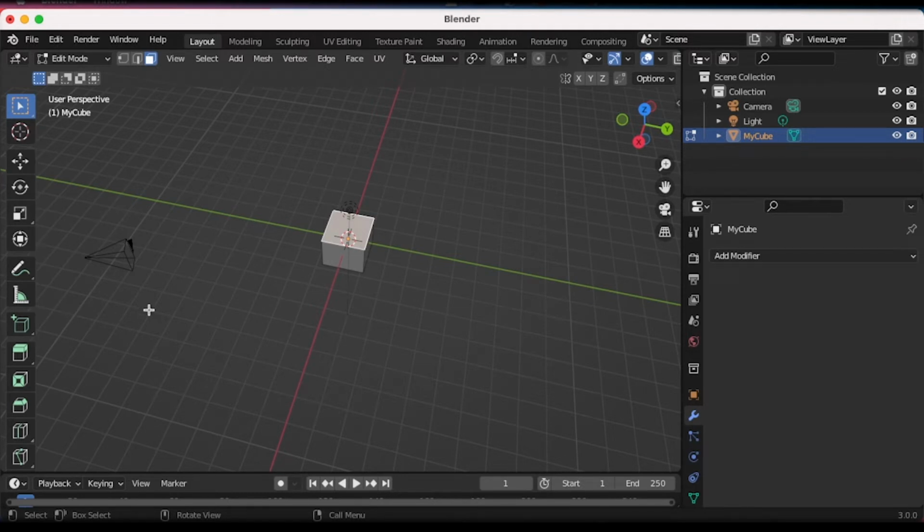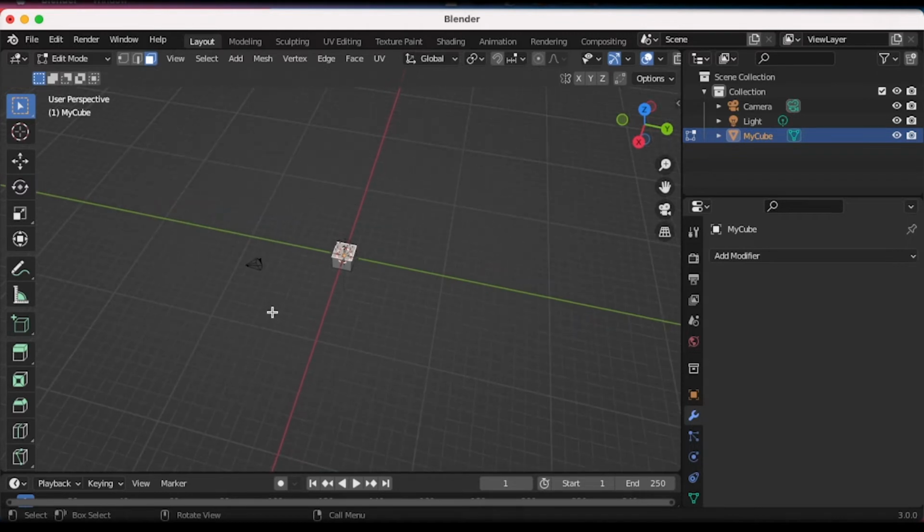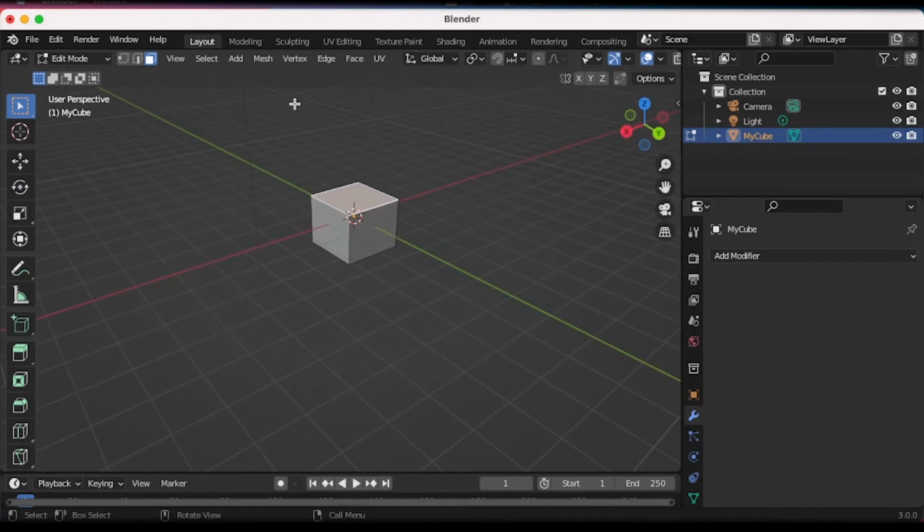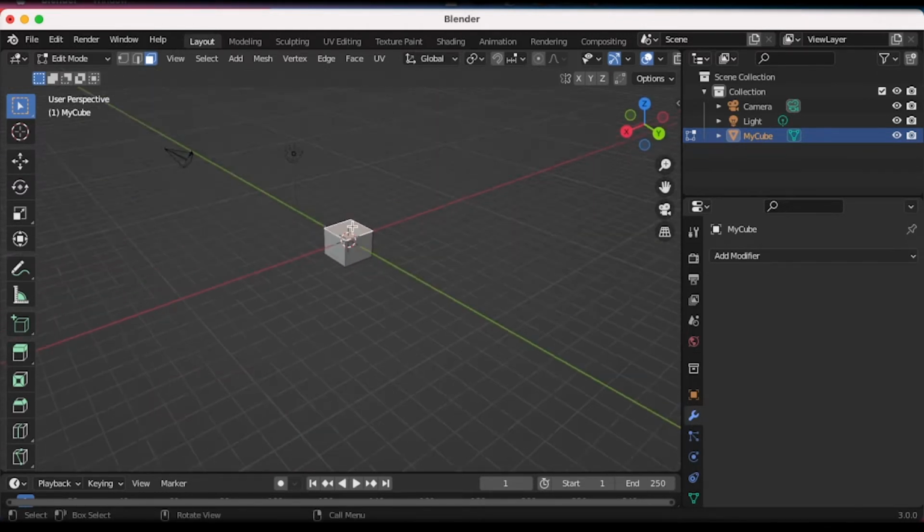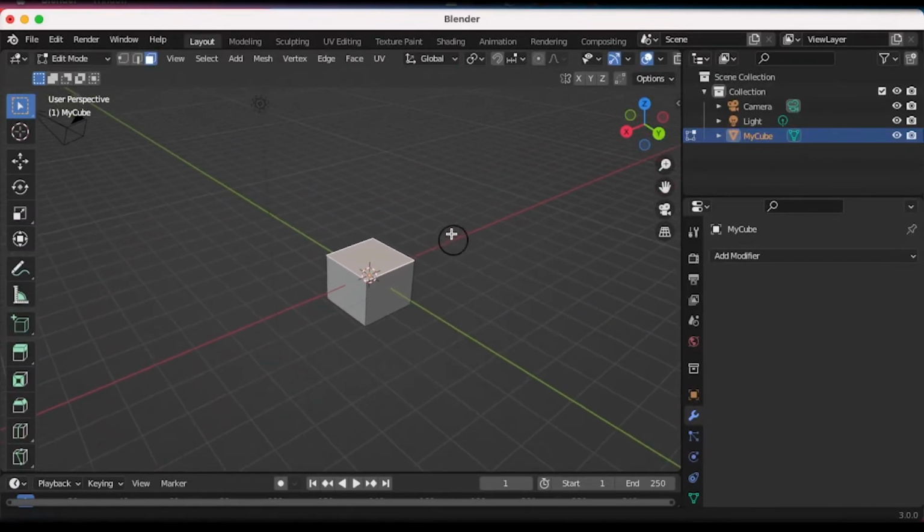Oh, yeah. I'm going to show you a couple of things actually. Now that we're in face select, let's mess with this cube a little bit before we move on to the teapot. Hopefully, we'll have time for the teapot. I know this is a lot to come in.